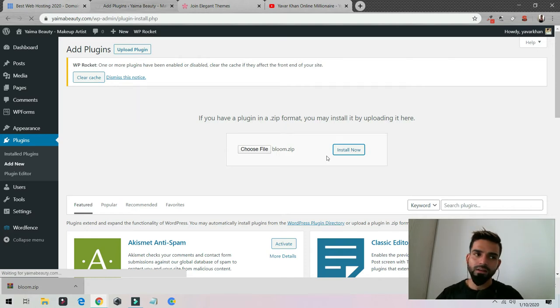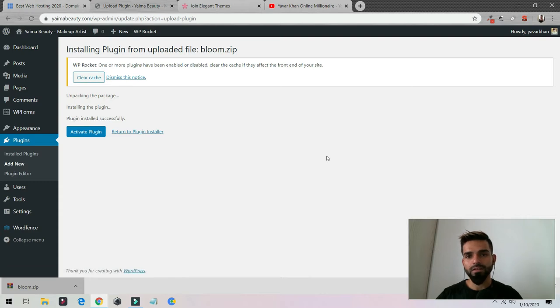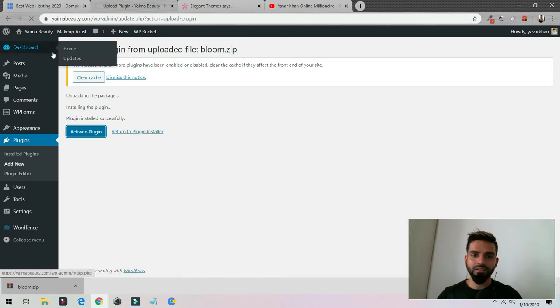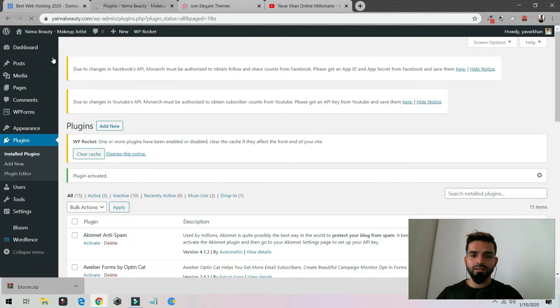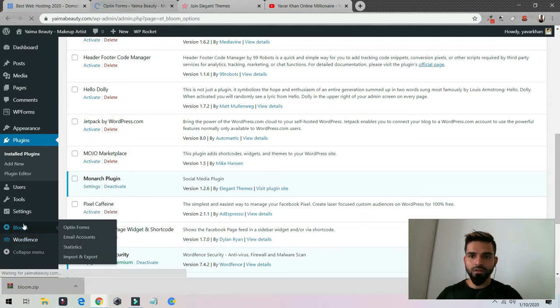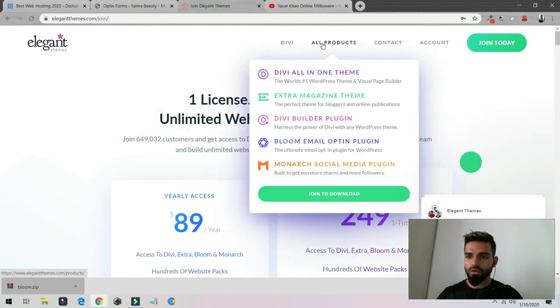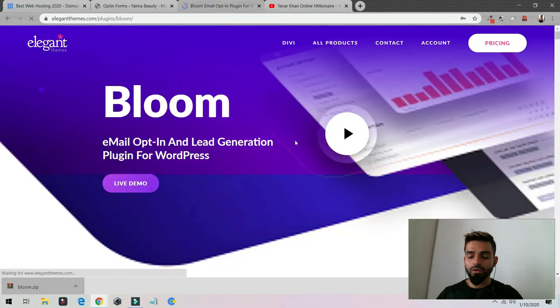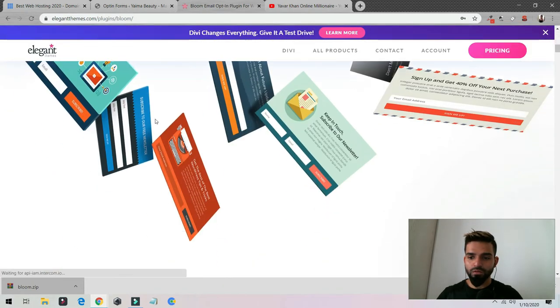For me, this is the best opt-in plugin. You can use any other plugin as well. There are a lot of free ones in the WordPress repository, but for me this one is really good. I'm going to show you in a second. So once it's activated, now I just have to click over here. As you could see, if I just go on Bloom, they really have beautiful opt-ins.